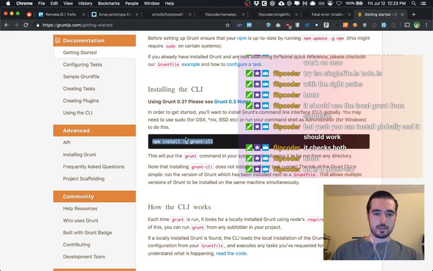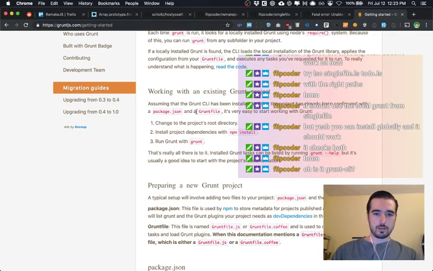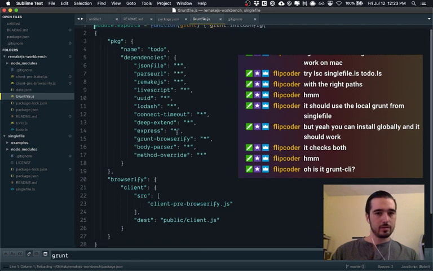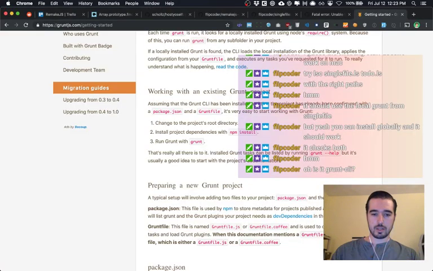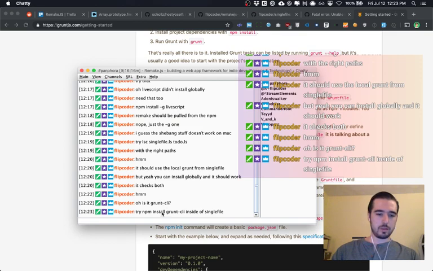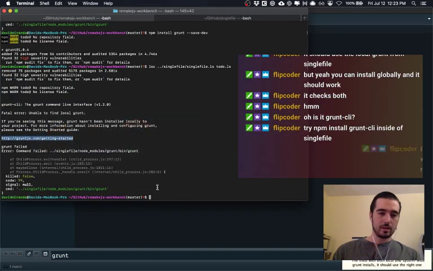I did this. Okay. We need a grunt file? Do we have a grunt file? We do. Gruntfile.js. I mean, it's working for you, so that shouldn't be the problem, right? Try npm install grunt CLI inside of single file. But I have it globally installed. Okay, we'll do that.